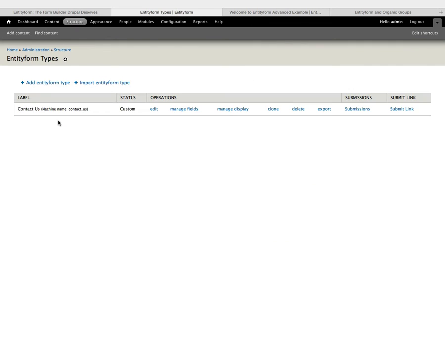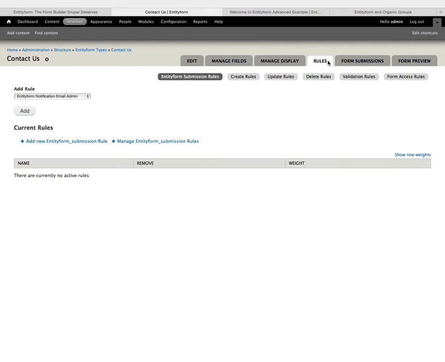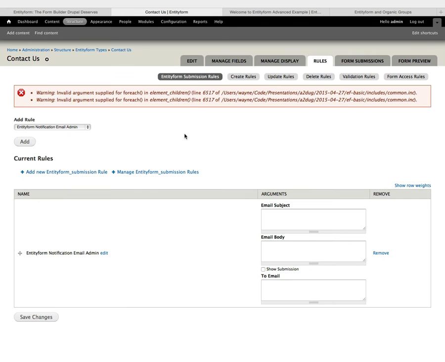And then if we go back over here to the Entityform types, there's not a link for it. It's sort of semi-hidden. If you click Edit, there's a new tab, Rules, up here. So you click the Rules tab, and then you can add an admin email notification or an email submitter. Sorry, I know that's kind of small, but email submitter notification. So for a contact form, I probably wouldn't do one back to the person who submitted it.